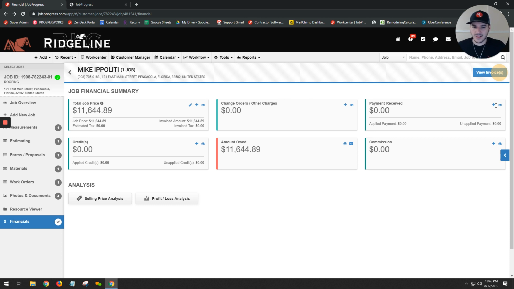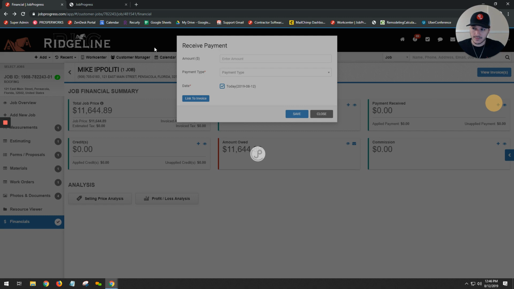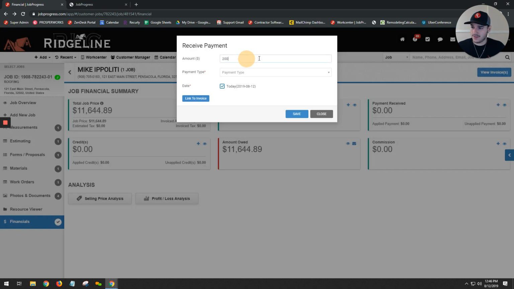Let's say that they gave us a payment, the homeowner, for $2,000. So under payment received, we're going to hit our little plus sign and receive that payment. We'll go ahead and type in $2,000. Payment type, let's go ahead and say cash. And then I'm going to make sure I hit my link to invoice button because I want this payment to reflect on my created invoice.